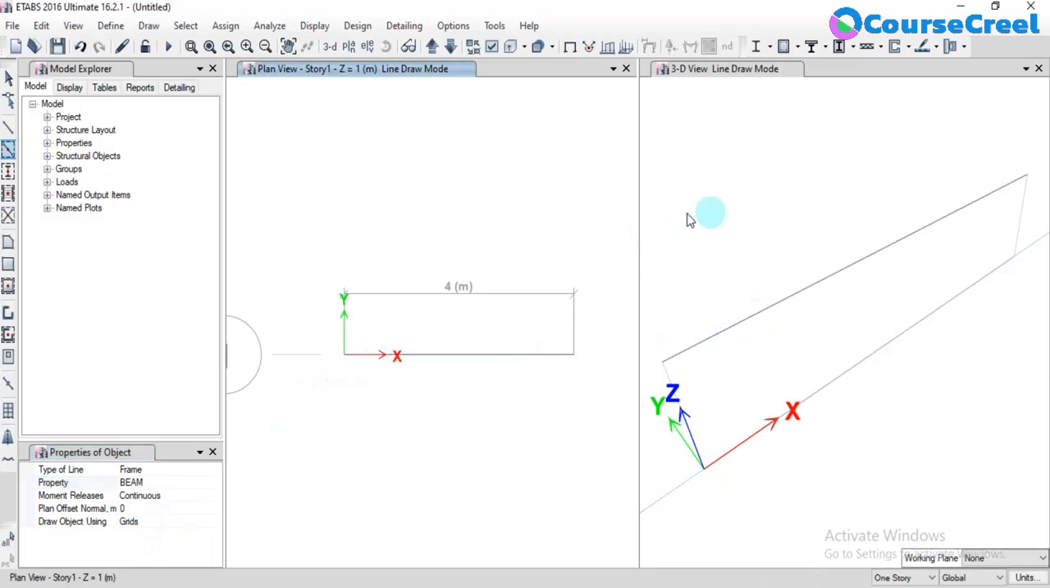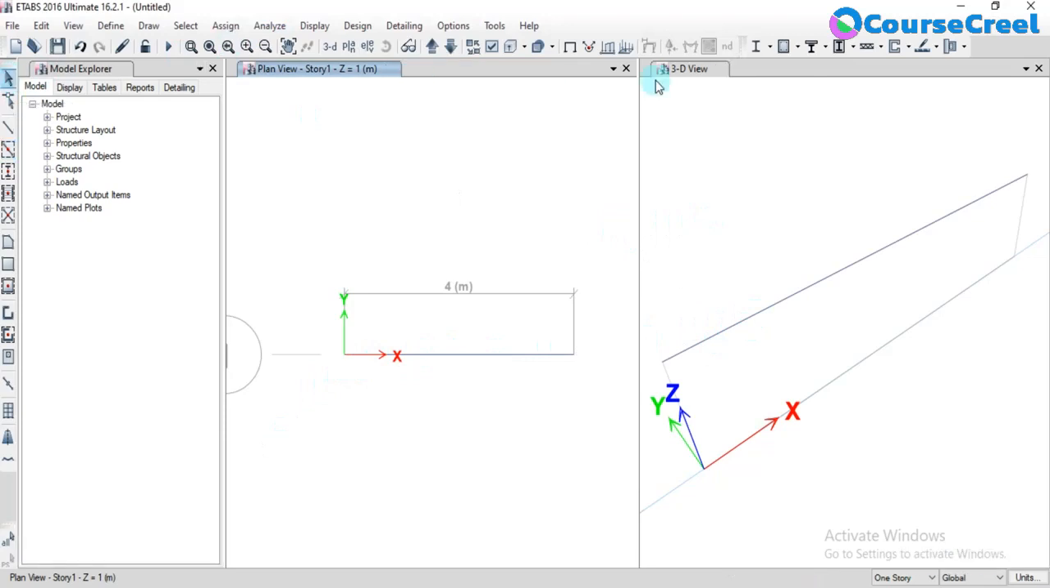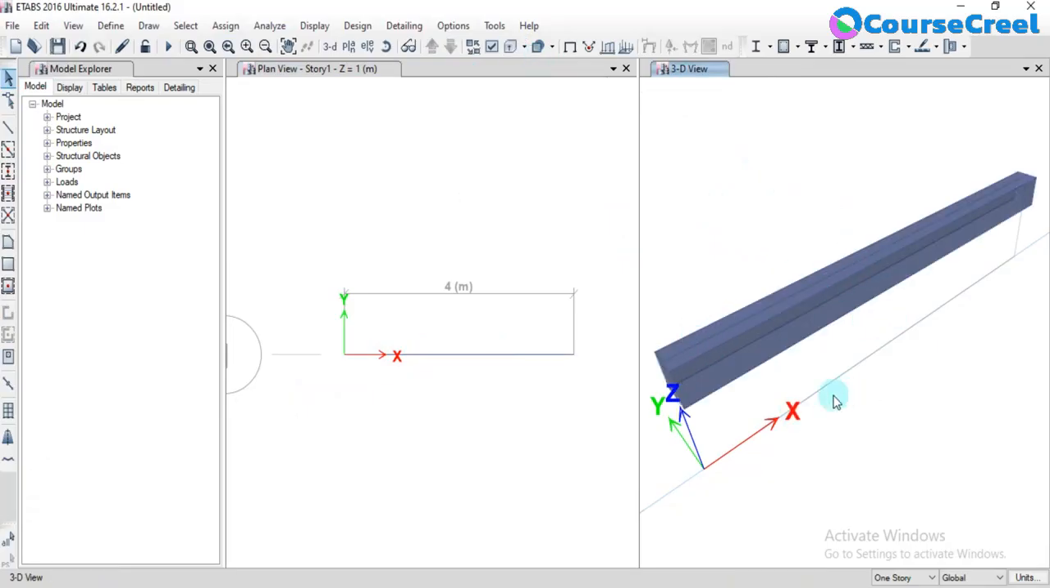And if you want to see the 3D solid section, click on this 3D view window and click on this extrude view toggle so that you can see the 3D section of the beam here. Okay, so we got the XYZ axis also. And next, coming back to the plan story, I want to assign the support conditions.